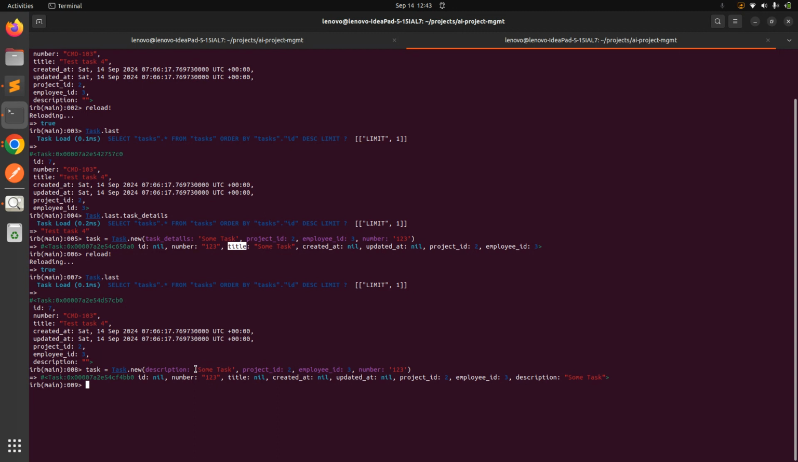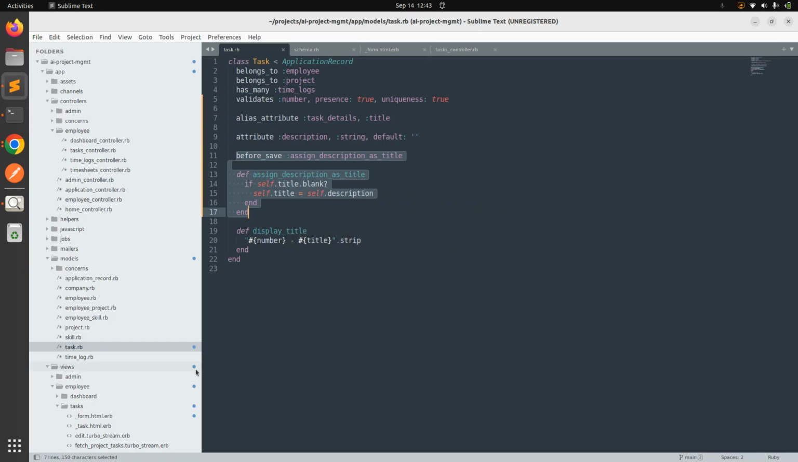Okay, so let's revise it again. Just the syntax: here you can see this is the alias attribute with task details and title, and this is the attribute description, string, default, and before save assign description as title. So this is just a rename of the existing attribute in the database. Okay, and this is just a virtual attribute, not in the database, but a virtual attribute used for some custom behavior or customizing the behavior of the Active Record object. Okay, so that's all for this.